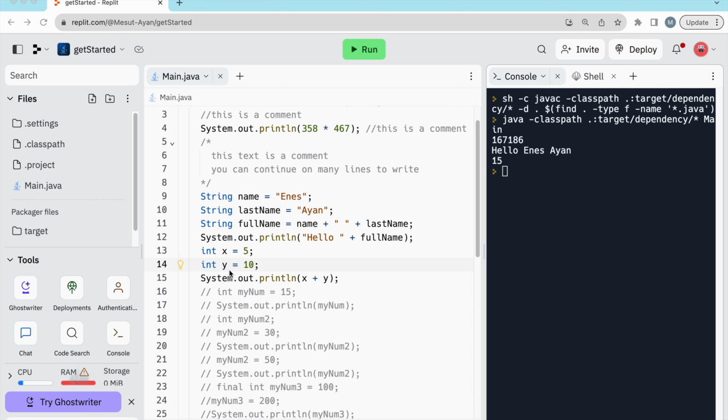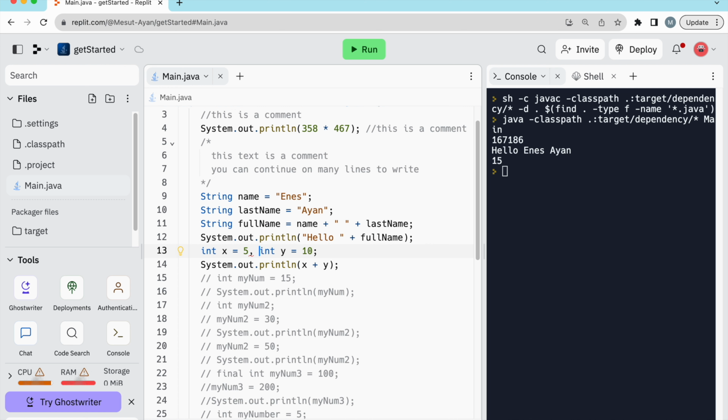To declare more than one variable of the same type, you can use a comma separated list. So x and y we defined on different lines, but it's possible to define them using a comma separated list. It means we can put a comma, and here we don't have to write int again because they will be of the same type. So we have the same result.